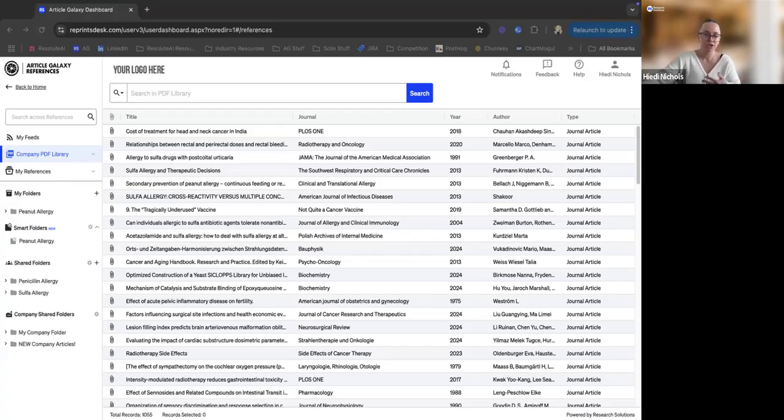So oftentimes you're not aware of what your colleagues are ordering in terms of papers. So, every time that an Article Galaxy user orders a paper, it automatically gets uploaded to the company PDF library and then becomes accessible to the rest of the organization. This also helps to eliminate things like repeat purchases. So if your colleague has already purchased it, you also do not have to then purchase it when you order it at a later date. So again, Article Galaxy references really helps to safeguard and reduce costs, making sure we're always acquiring literature at the lowest cost possible.